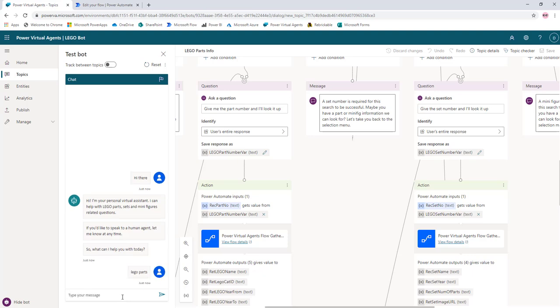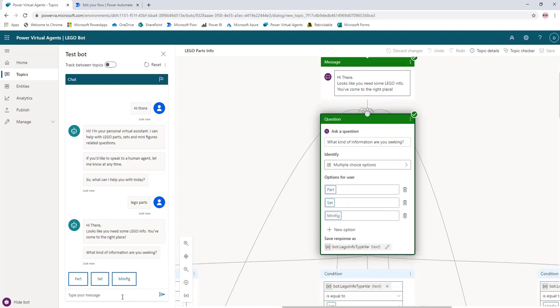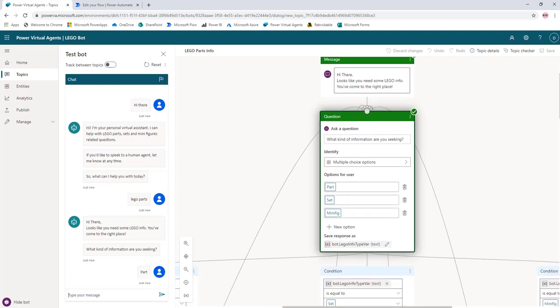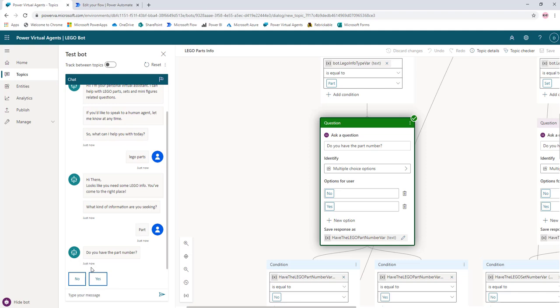Lego parts. So it says, hey, what kind of information am I looking for? I'm going to say parts. I already typed it in, but it's just double checking with me, and saying, do you have a part number?